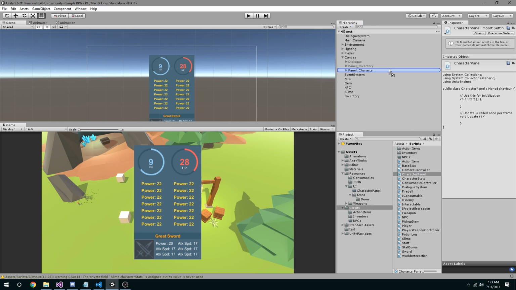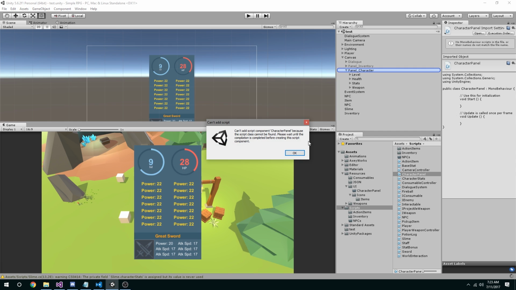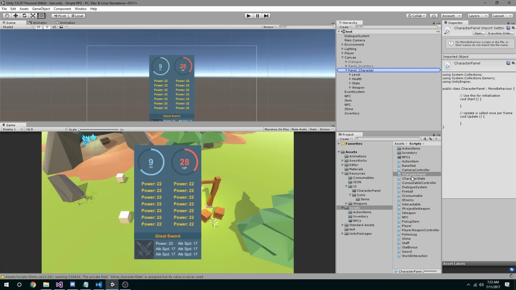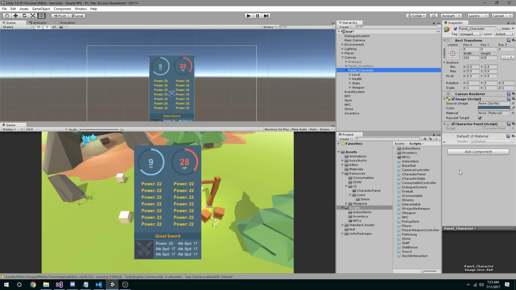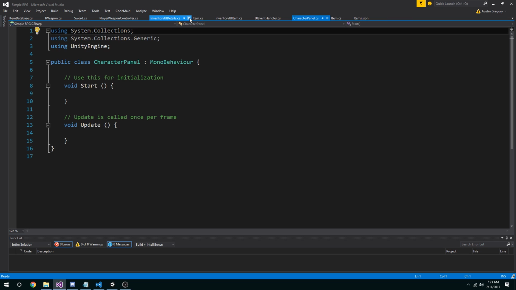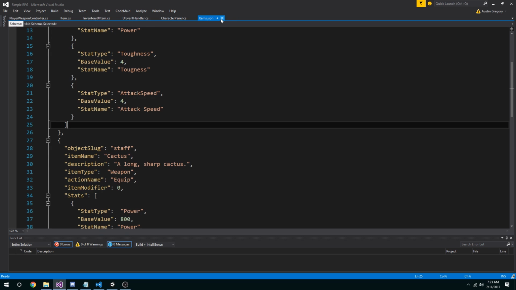Okay, then I'm going to attach this to my panel character. Cannot be found. Oh, it's compiling, sorry. Compile, there we go. Attach this to my panel character. So now what I want to do is, I don't need this, I don't need that, I don't need that, I don't need that, I don't need that, don't need that, don't need that.